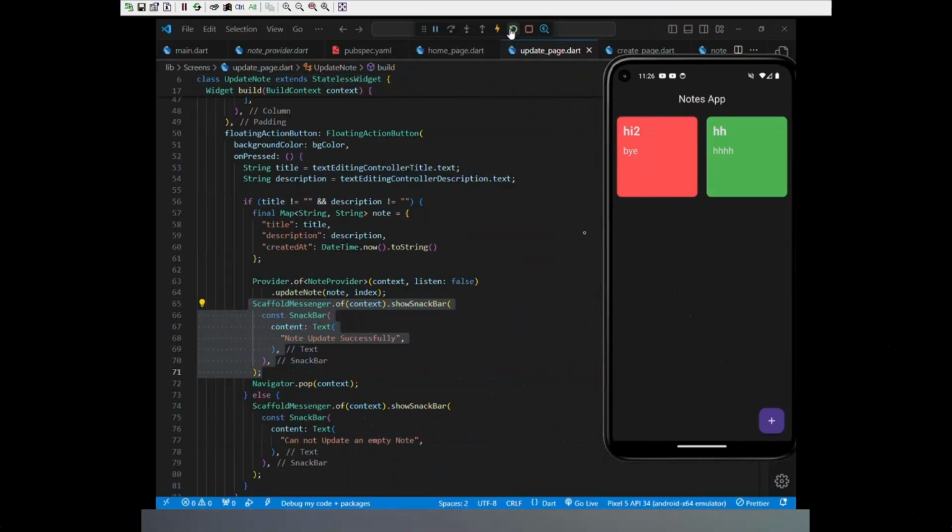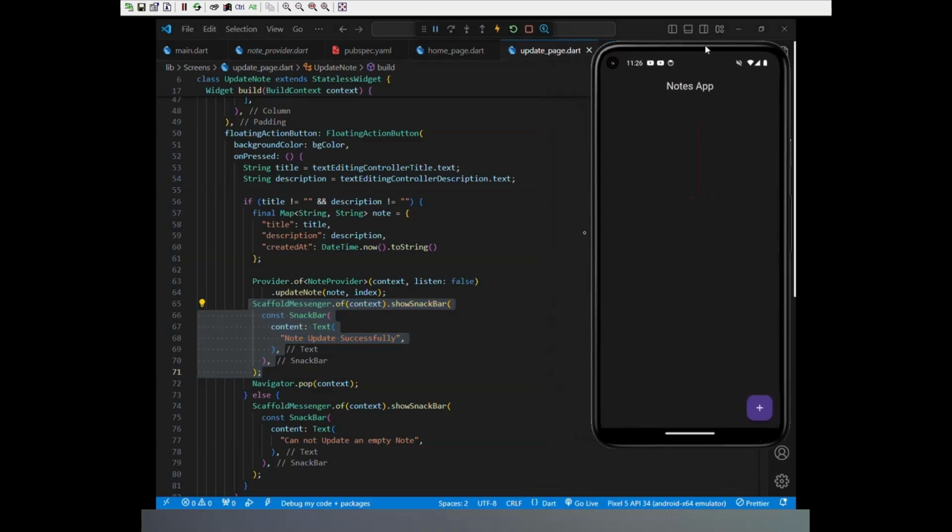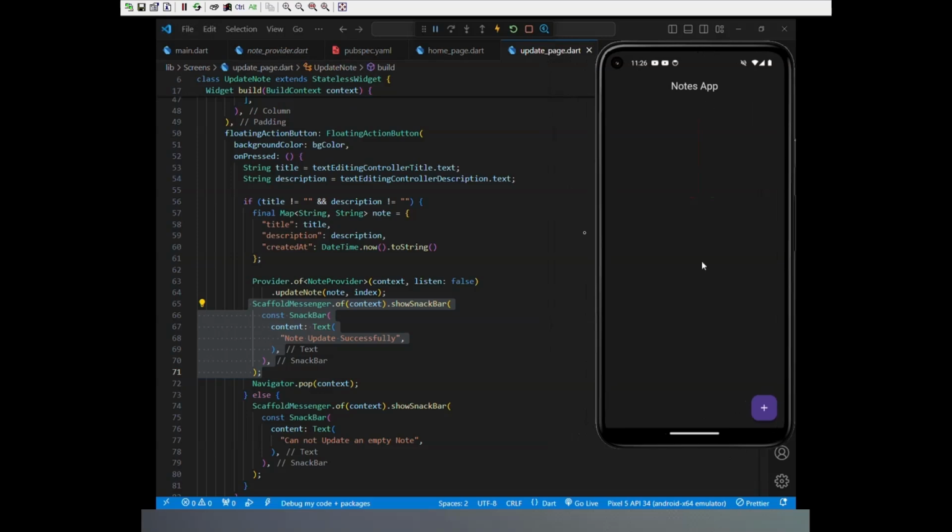Welcome back, Flutter devs. This is part 7 of our Notes app in Flutter series. In this video, we'll cover how to save notes to local storage, and also using the shared preferences package for data persistence. Let's get started.